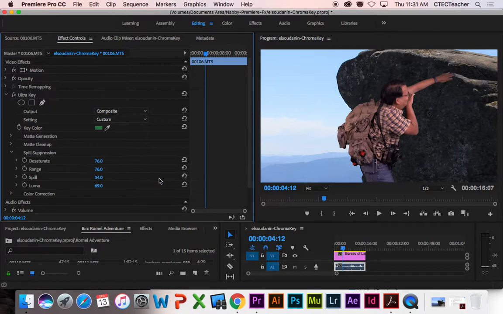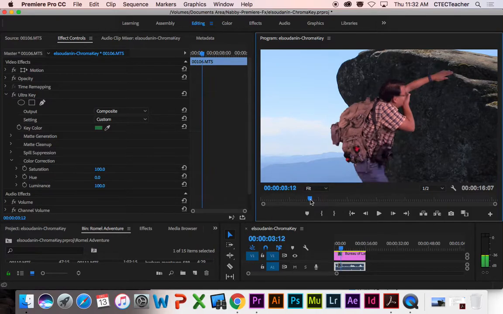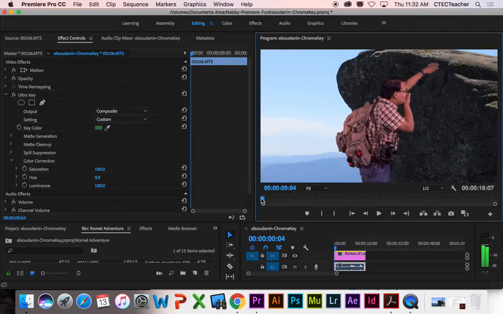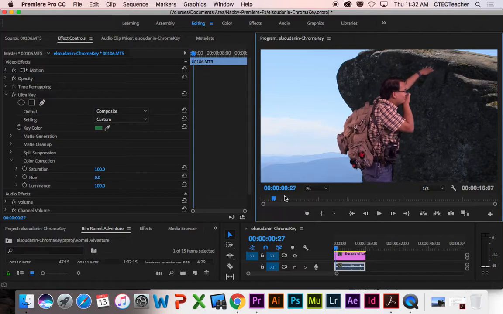Maybe I want to reset something, like in spill suppression. Maybe I put too much spill, so I can reset. And then maybe on color correction, I went crazy with the hue, so let me reset that. You can always reset stuff. There, I think he looks better. So all right, now we see what he looks like.